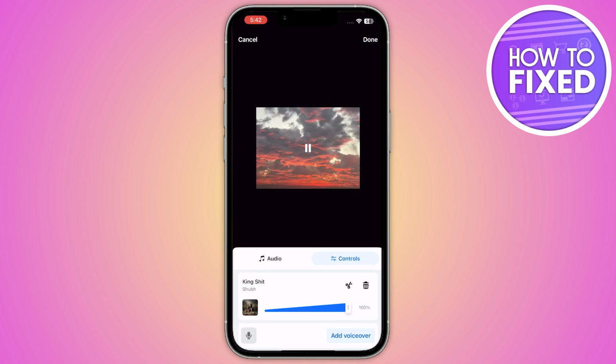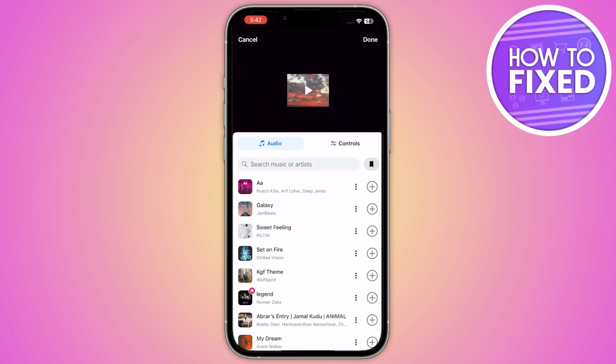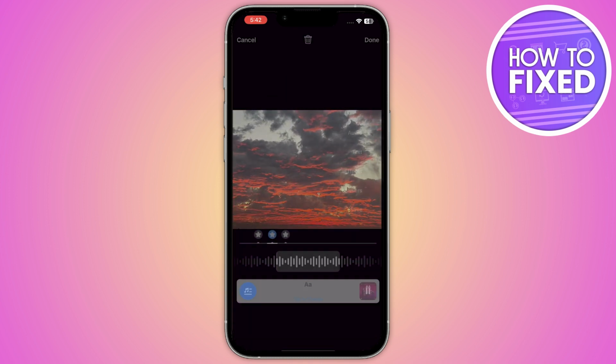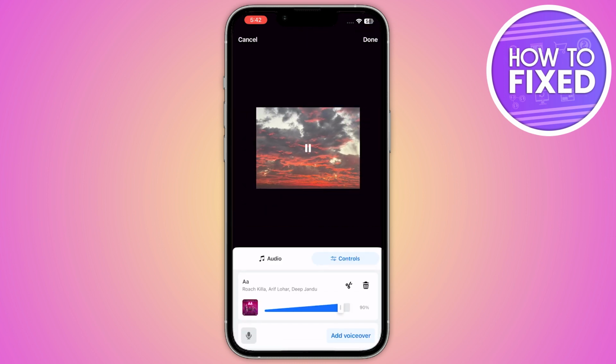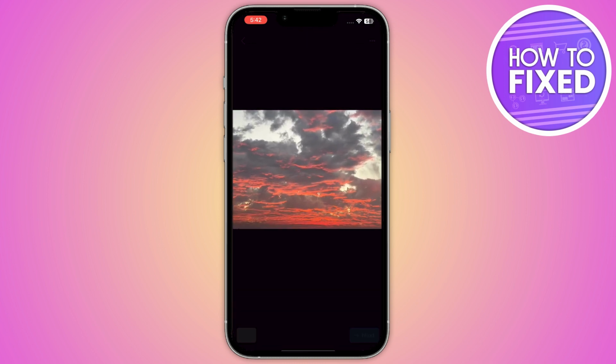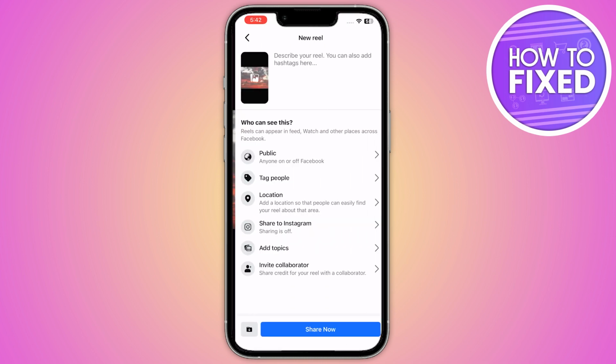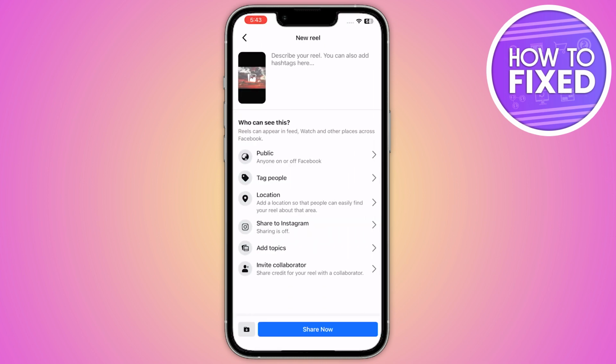And here you can control this audio by adjusting its volume as you want, and you can also select your favorite part. Like if you click on it, you can simply select the favorite part that you want to add into your post. So once you add it, just click on the done and again click on the done, and you have to go in the next and you just have to simply add your post into the Facebook.